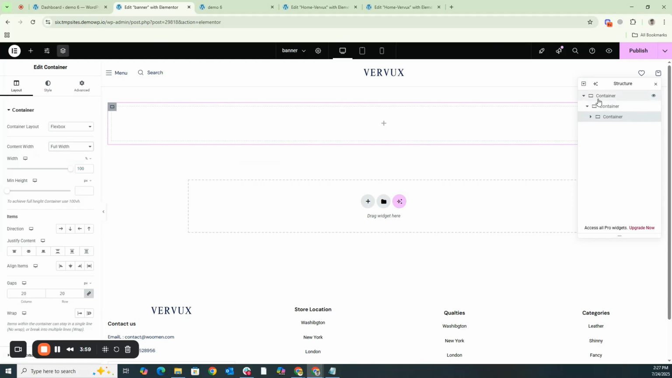Now if you look at the sidebar, you'll see our main container. Inside the main container, there's another container. Inside that container, there's yet another container. Here you might ask, if you already have a main container and you've placed another container inside it, then why did we add a third container?